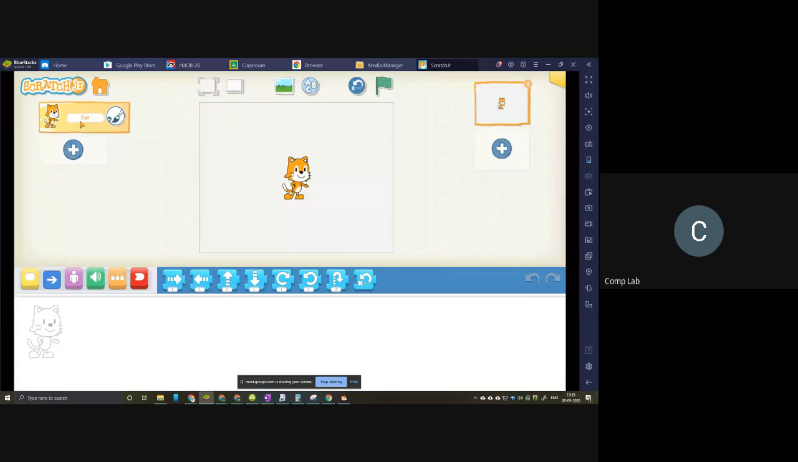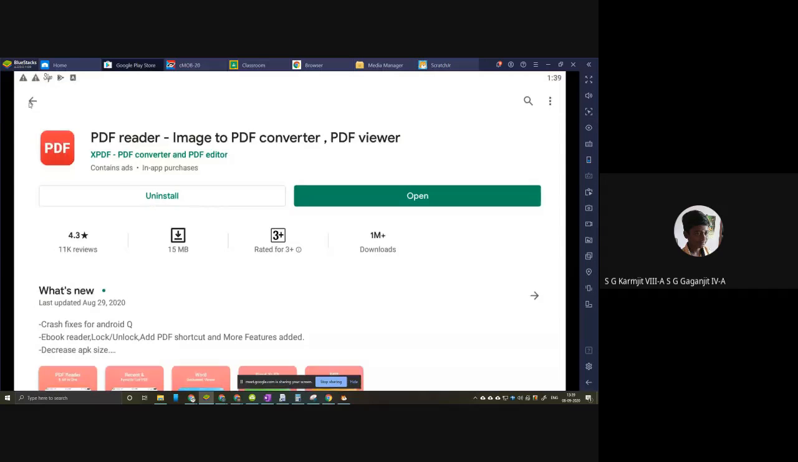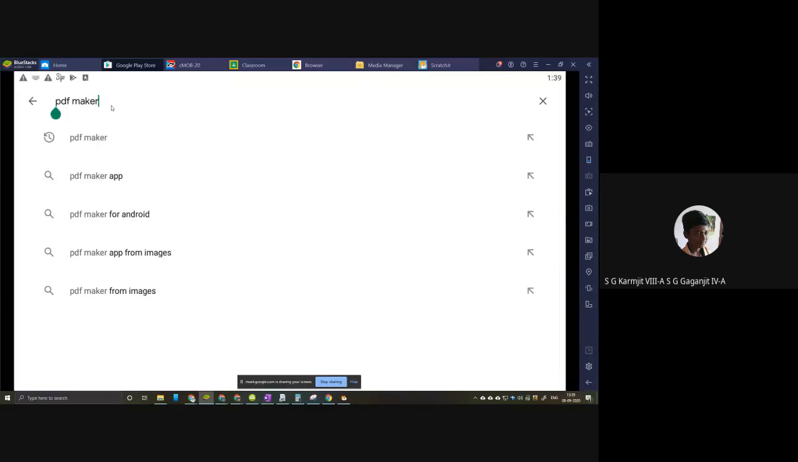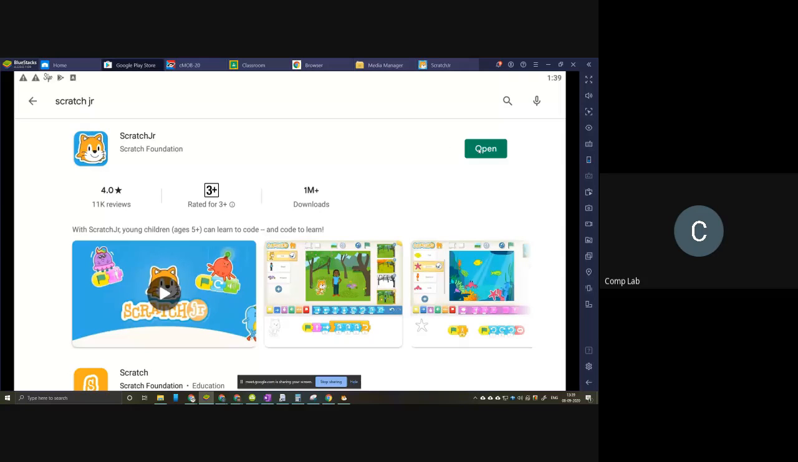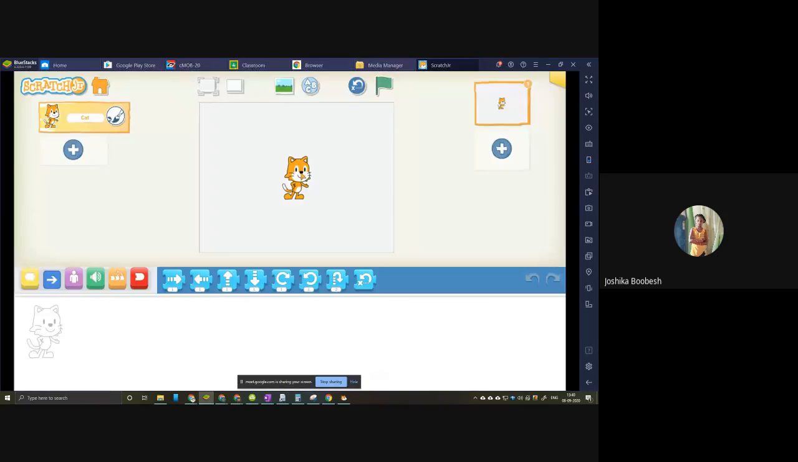You have to go to your Play Store and then type the words Scratch Junior. Those who are using a phone need to download Scratch Junior. Once again, ask permission from your parents and then install it from the Play Store.